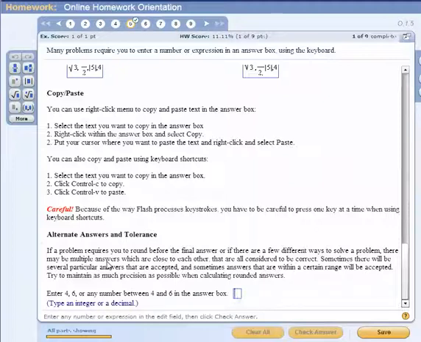But sometimes there will be several particular answers that are accepted, and sometimes answers within a certain range will be accepted. So like on this problem, enter 4, 6, or any number between 4 and 6 in the answer box. So you could put 4, you could put 6, or you could put 5, or you could put 5.3286, whatever you want. It has to be a number between 4 and 6, and it will be correct. Okay, so you have a lot of options that you could have put in that answer. All right, so hopefully this video will help you understand how to enter different values into the online homework.